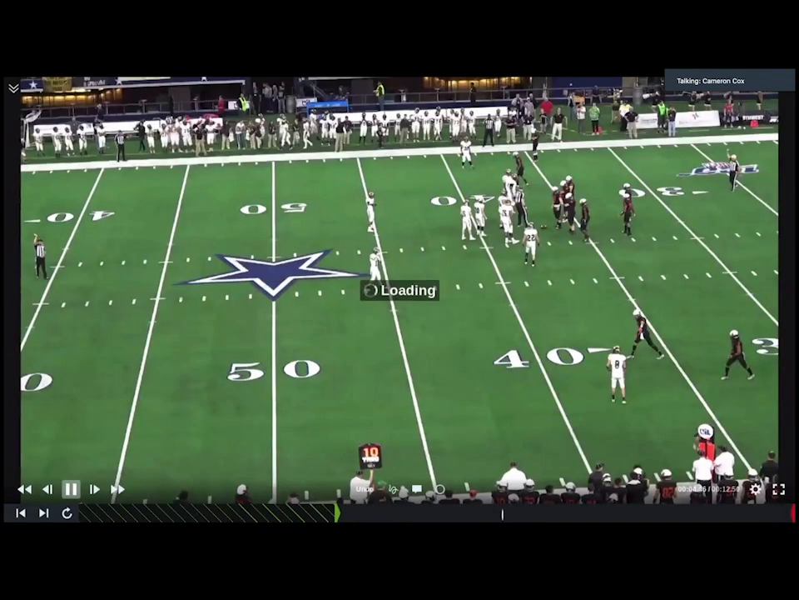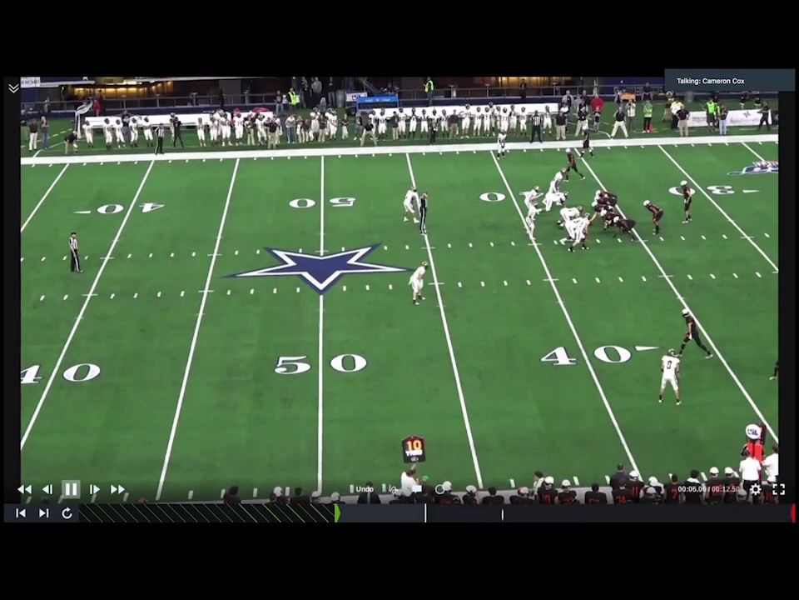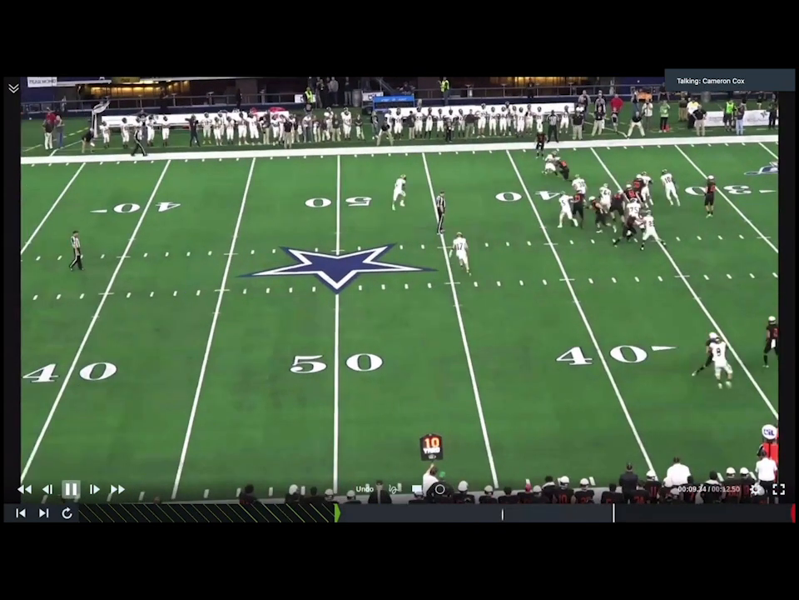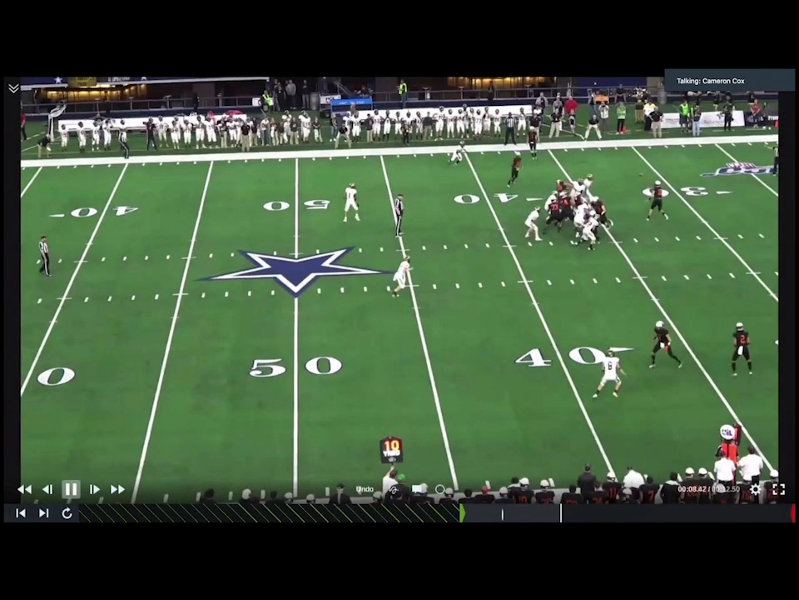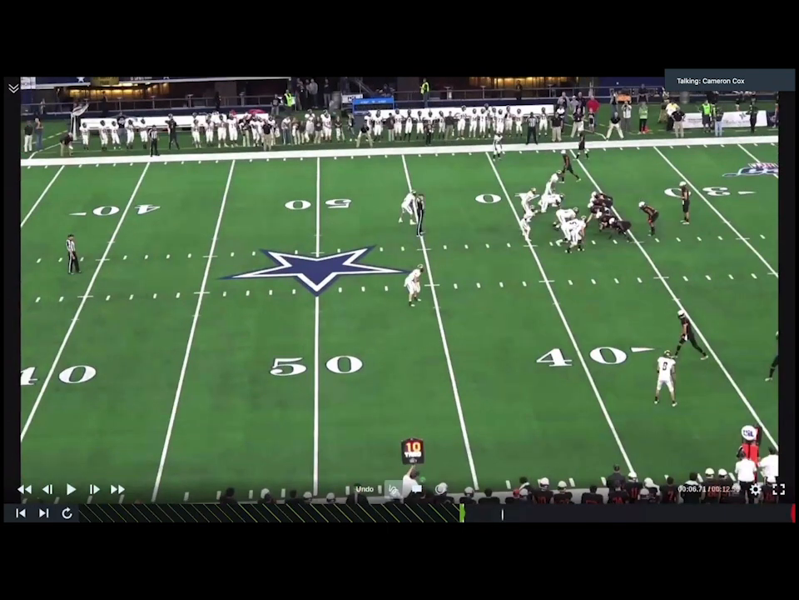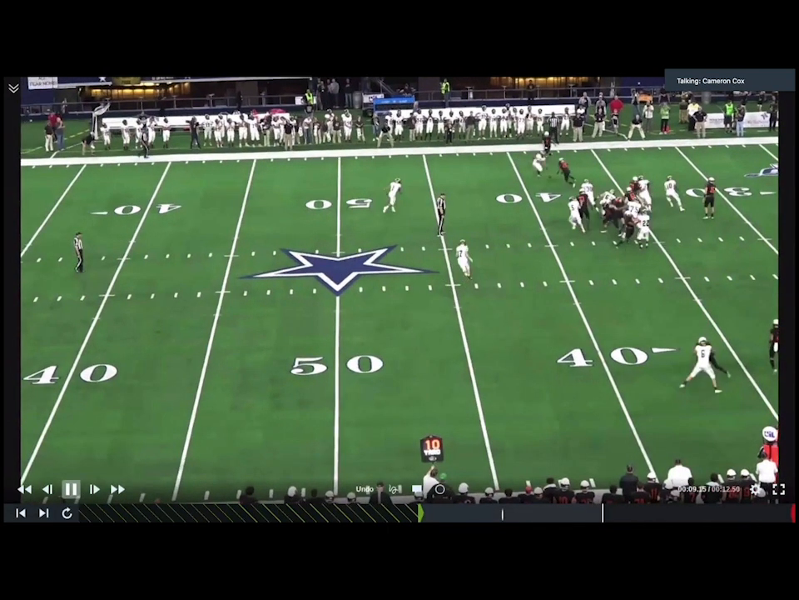So here we got run pass option. We got a quick game into the boundary up top. We got a screen option down here, and they got 7 in the box. So we're going to attempt to throw the quick game up top. Not a great throw, ball that probably should have been caught. When you're throwing to an uncovered receiver, let's hit that guy in the numbers and let's make a catch, okay, and get what we can get. All right. So 1st and 10, we throw incomplete on the run pass option.